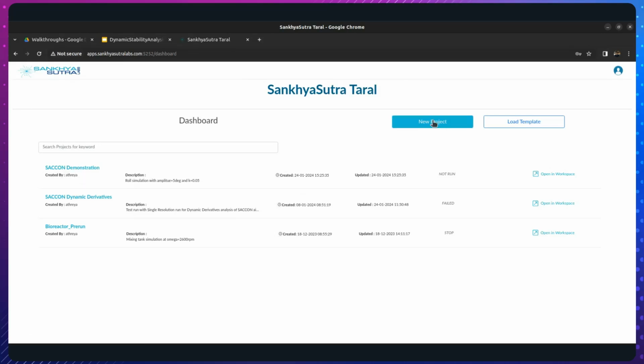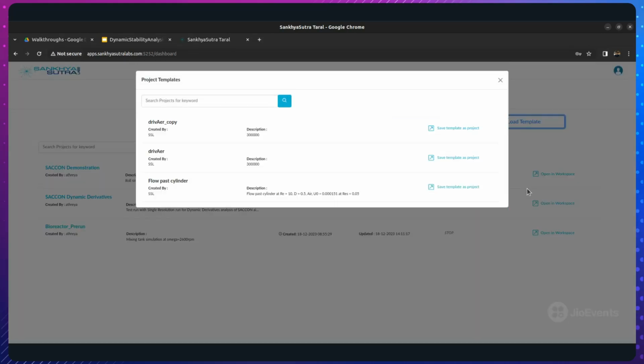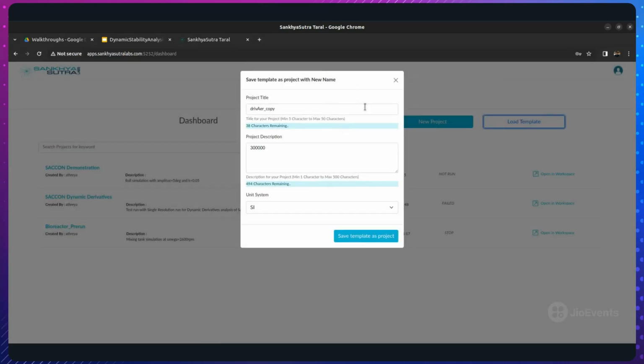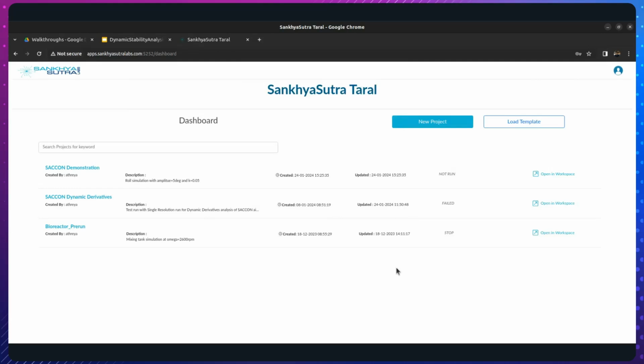If you don't want to create a blank project and you want to start off from a more advanced starting point, so let's say you're a new user and you don't know exactly how to navigate the system, what you can do is load a template project. If you click on the load template button, it will show you a pop-up that has all the template projects that have been created. And if you click on this save template as project link, it will give you a similar dialog box where you can enter your project title and the description, and then save this template as your own project. Once you click on save template as project, it will appear in your dashboard.